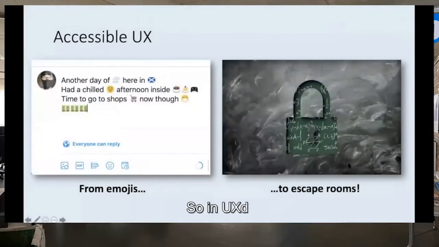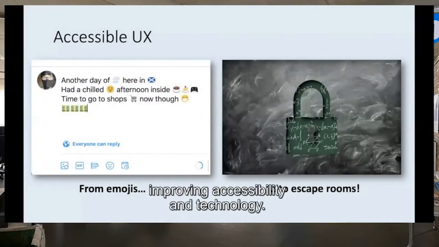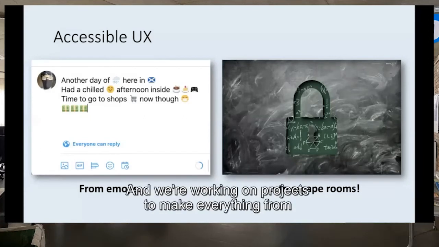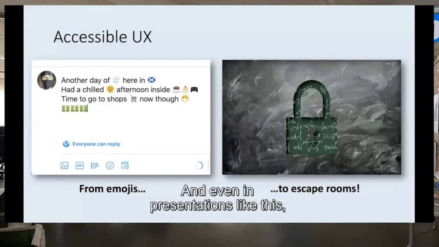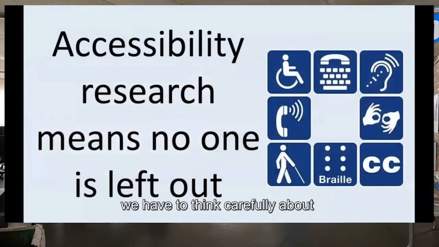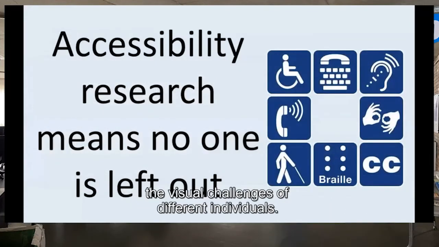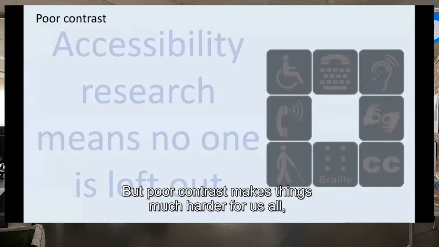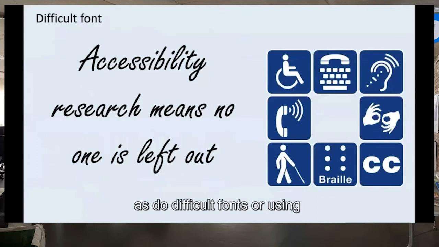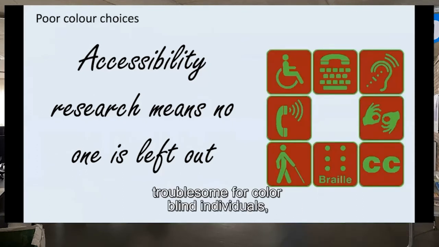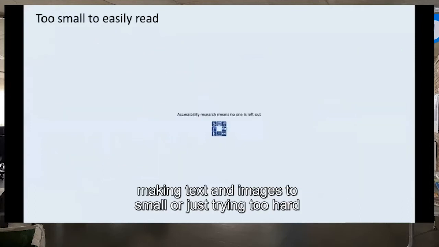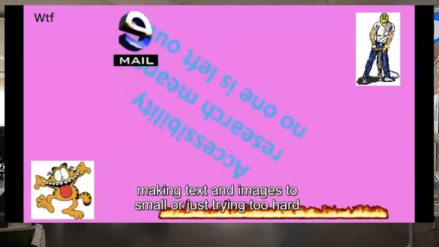So in UXD, we have a focus on understanding and improving accessibility in technology, and we're working on projects to make everything from emojis to escape rooms more inclusive. And even in presentations like this, we have to think carefully about the visual challenges of different individuals. The poor contrast makes things much harder for us all, as do difficult fonts, or using colour schemes known to be troublesome for colourblind individuals, making text and images too small, or just trying too hard.